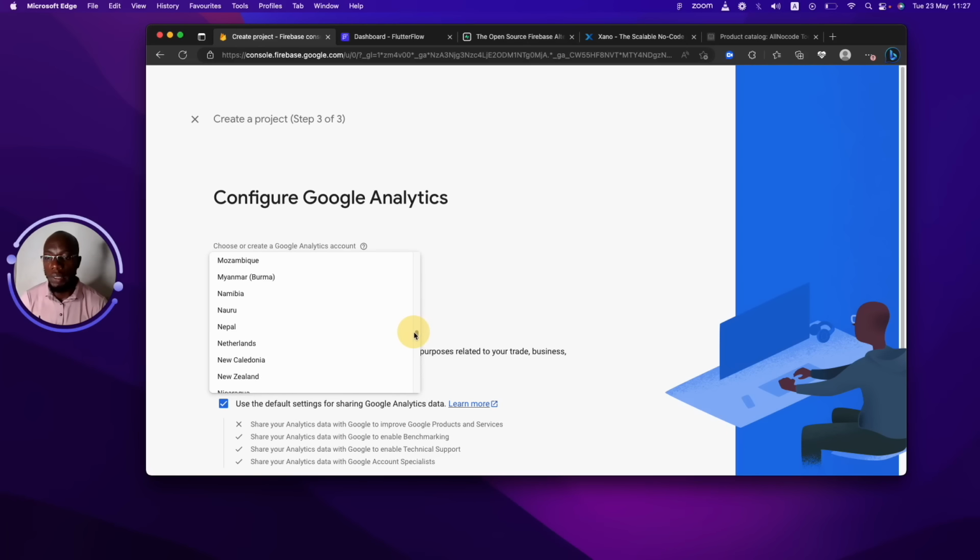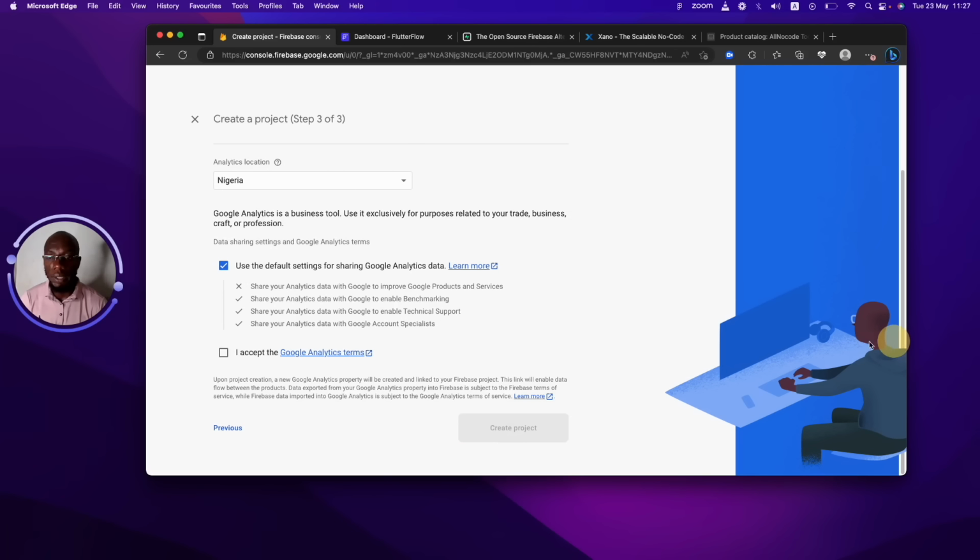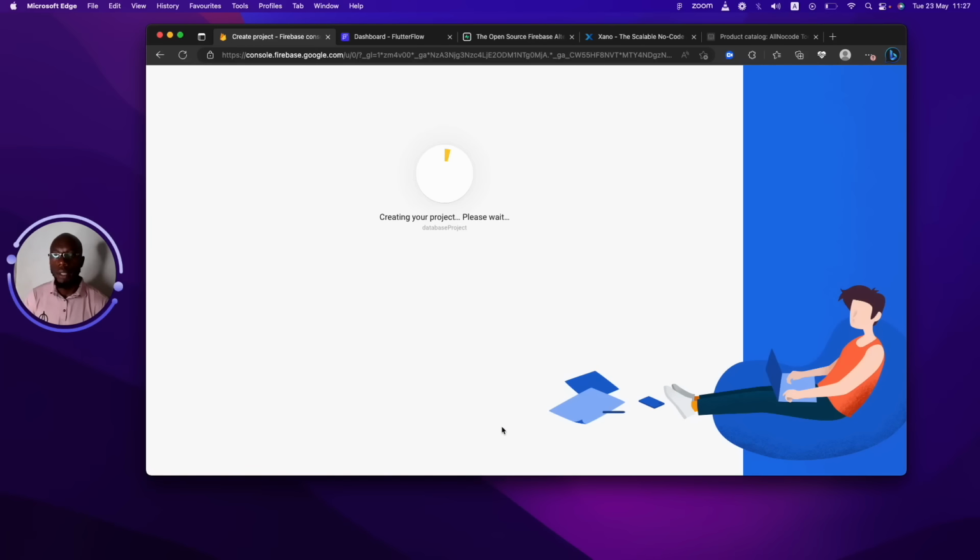Because this is where I live and it's my country, I love my country. So I'm going to say Nigeria, accept the terms and conditions, and click create project. It's going to take only about 30 seconds or less, depending on your internet speed, to create the project for you.